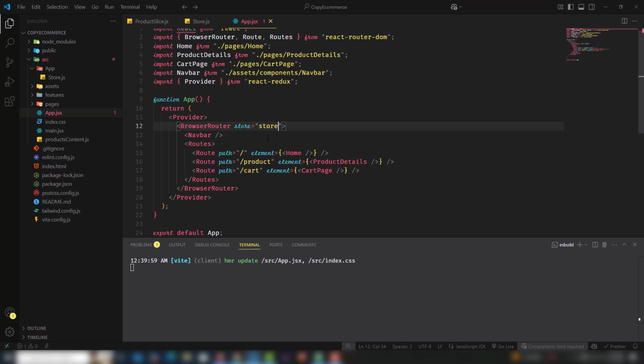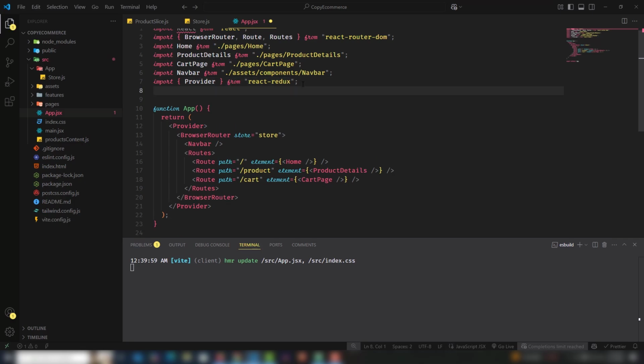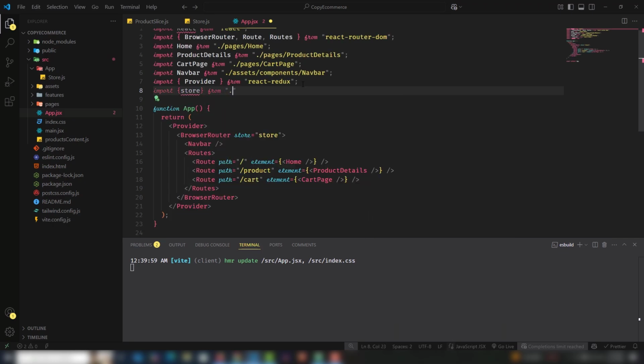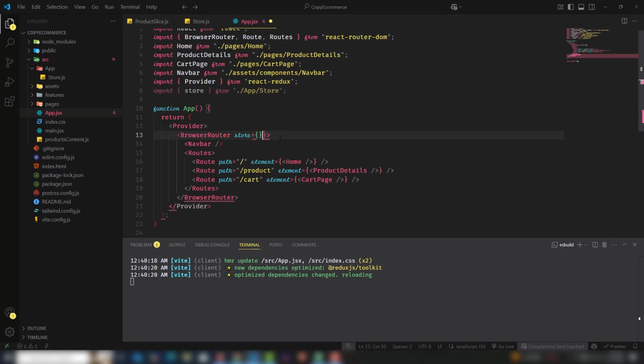That's it. And by the way, I need to get the store. Import store from app.store, like this one. Okay, and store. That's it, guys, for the React Redux toolkit.